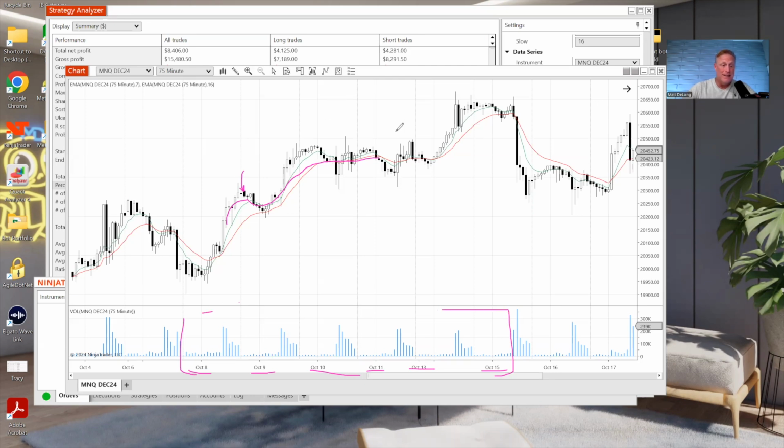So it might not take a trade every nanosecond, but sometimes when it's winning, it's going to stay in the trade. When it's losing, it's going to get out and switch. So that is the basics of how moving average or trend following typically works.